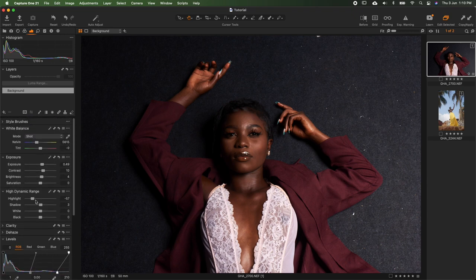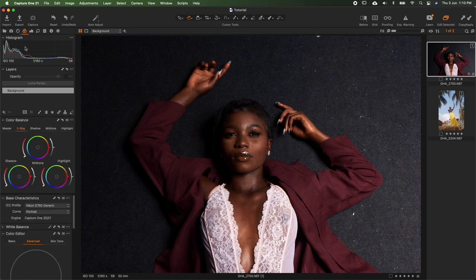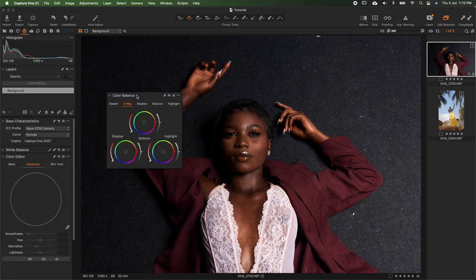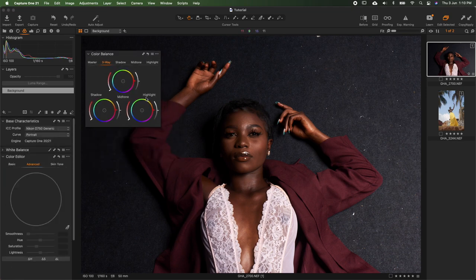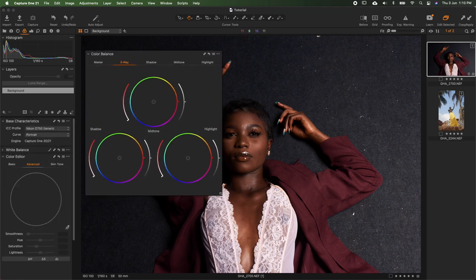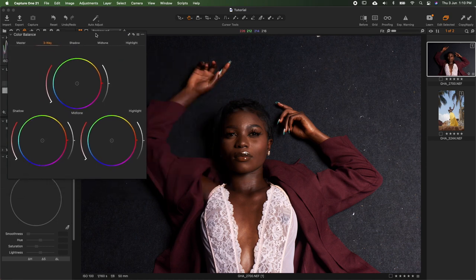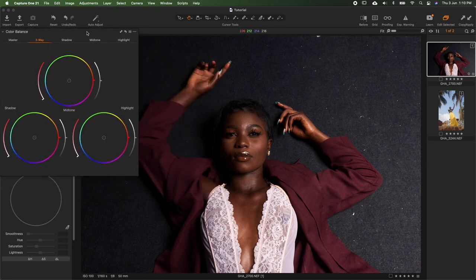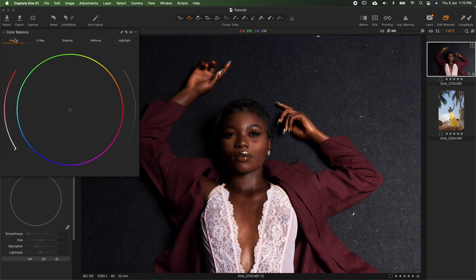But in this case, let's just go to the color tab and then we'll make use of the color balance. So let's increase this and then put it here since this is our main focus. So there are three wheels, the shadow, mid-tone and highlights. And then we have the master. With the master, whatever you do here affects the whole image at once. So you double tap or double click on the circle, it will reset it.